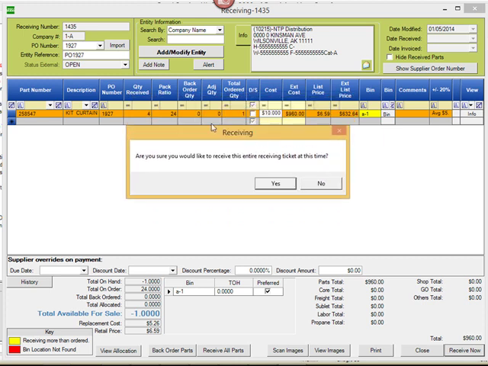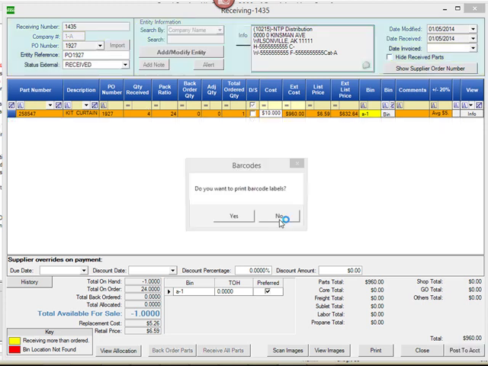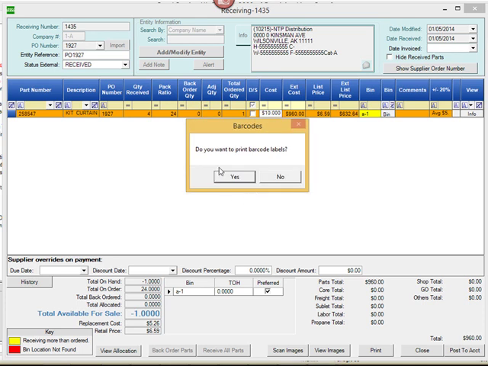And now what that's going to do is take this part and add this quantity to my master inventory. And now it's going to ask me, do I want to print barcode labels? Infinity has built-in barcode fonts, so you can have a label machine and the computer will print out barcode labels.